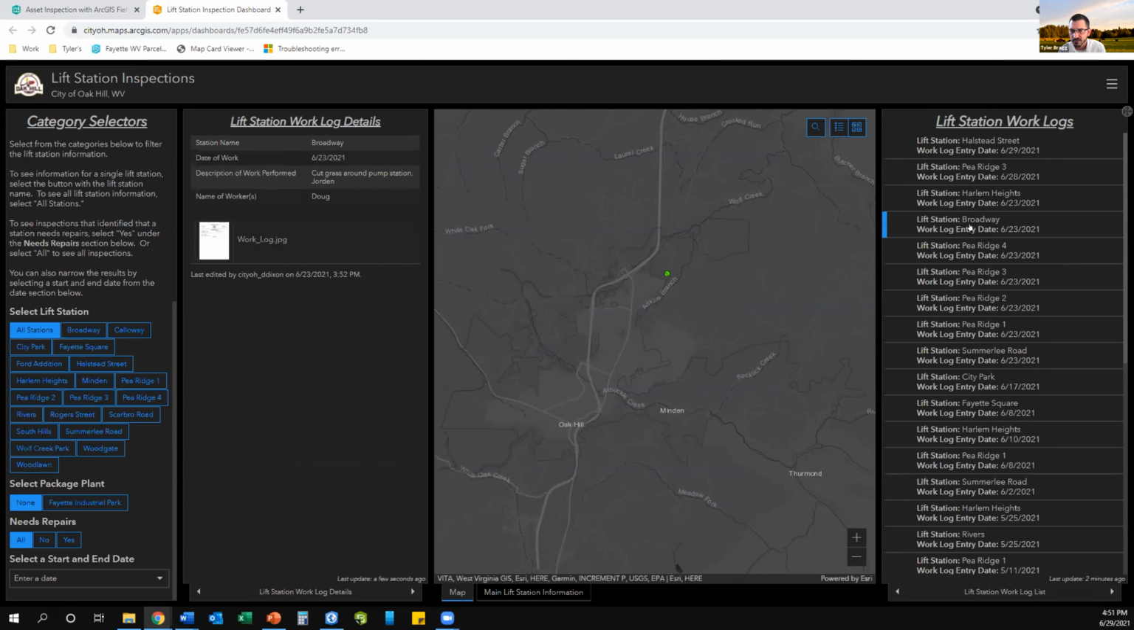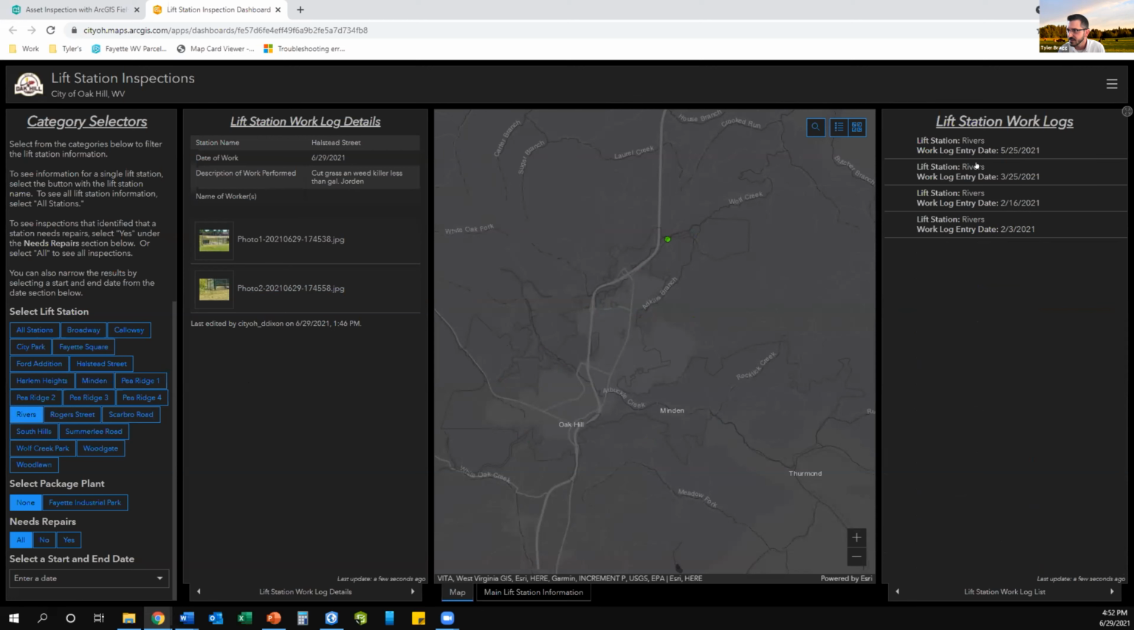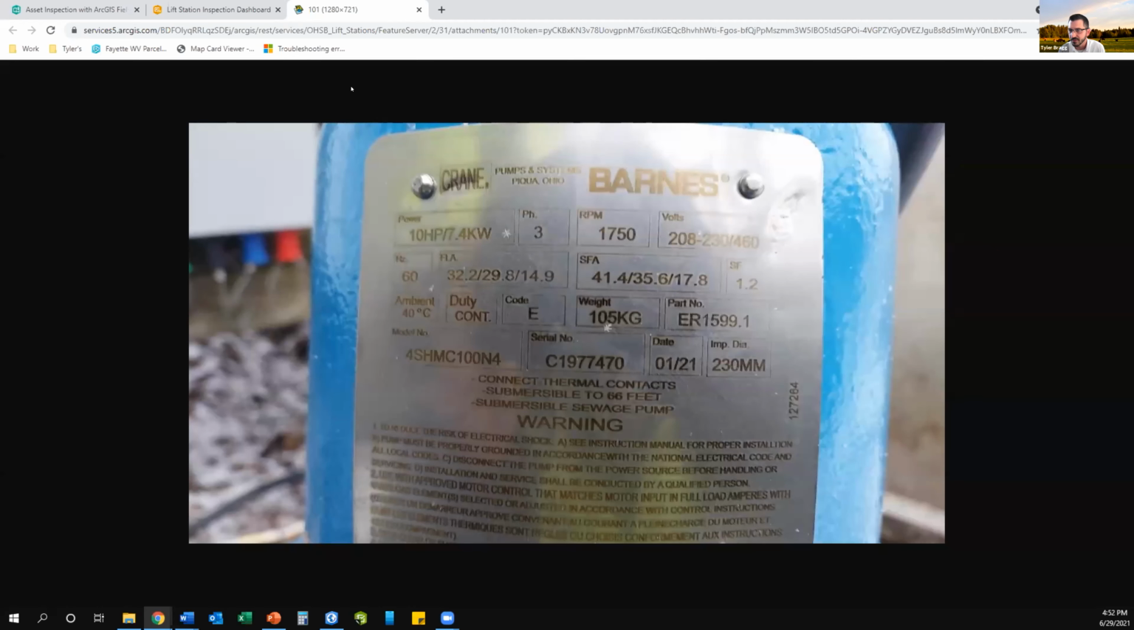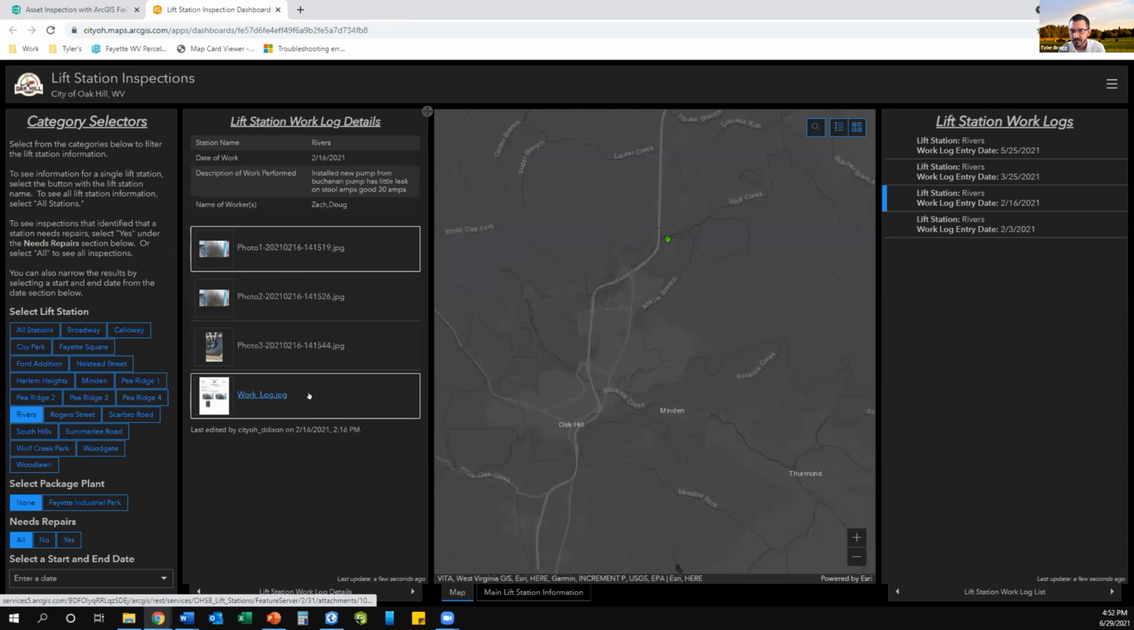So in addition to that, we've also got some category selectors over here on the left-hand side that allows us to filter all this information in the dashboard. If I'm just looking at one particular lift station, for example, I can just select that lift station. It's going to narrow everything I see down to that one particular lift station. So this is a work log. You can see I selected Rivers. We've got the list for Rivers over here. I can select one of these. I can read what's in the work log. I can see photos if I need to open up and look at photos that were taken.